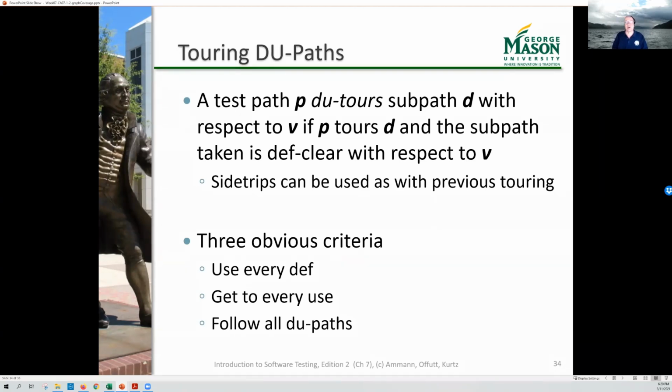I can say, well, I'd like to just make sure that every def ends up with a use somewhere, right? Every time I define a variable, I get to at least some use. Or a slightly stronger one, that for every def, I want to be able to get to every use. Or a slightly stronger one than that, saying I want to tour all possible DU paths.